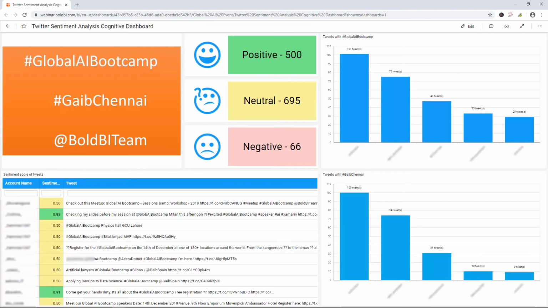The dashboard is successfully rendered after publishing. Here is a complete dashboard that I have demonstrated using real-time Twitter data, showcasing the sentiment score, positive, neutral, and negative tweets posted by an audience with event hashtags at Global AI Bootcamp 2019.